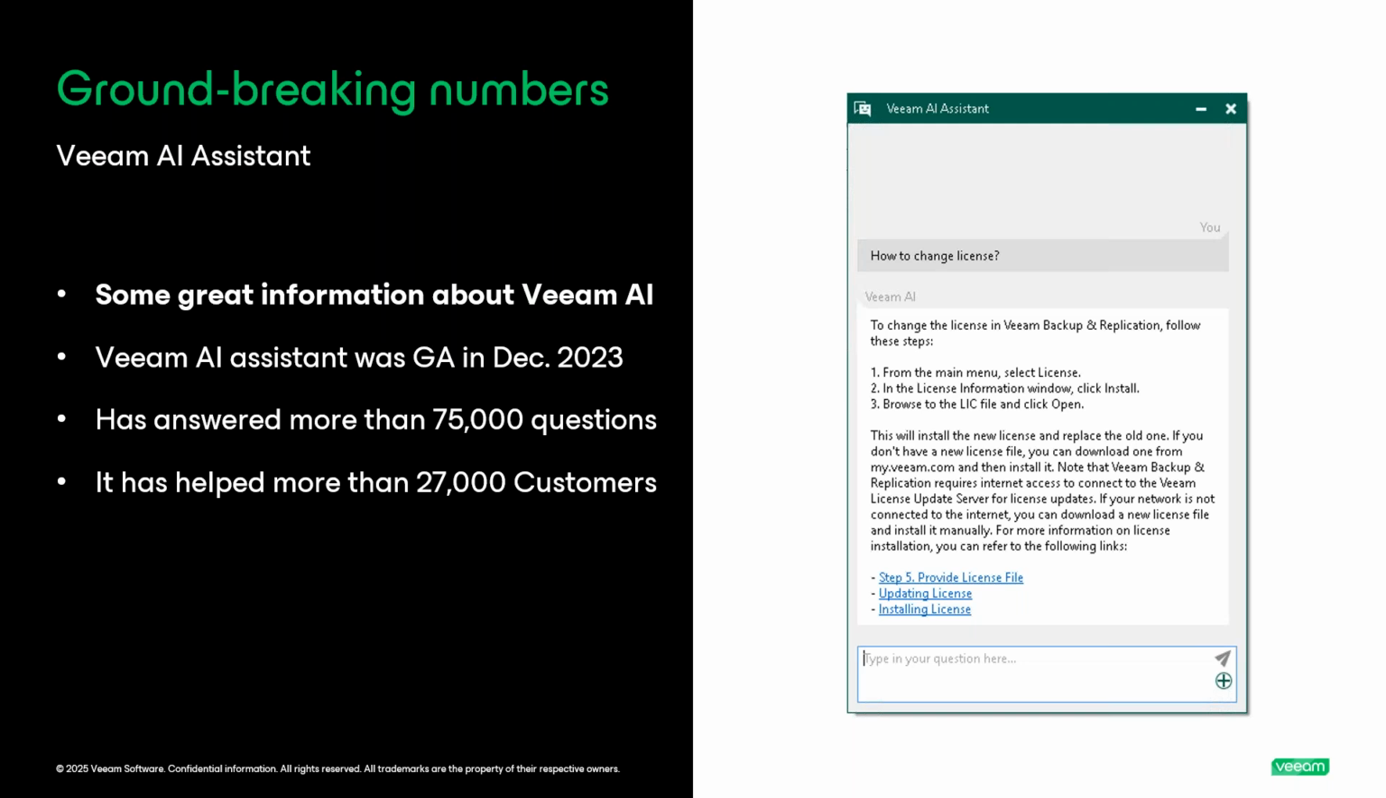Why is it important? Because we also want to know what most customers use the Veeam AI Assistant for, so this is the information that we collected. Of course, there's no information about the content, just how many times and how you use the Veeam AI Assistant. Currently, this is all in the Veeam Backup & Replication server.